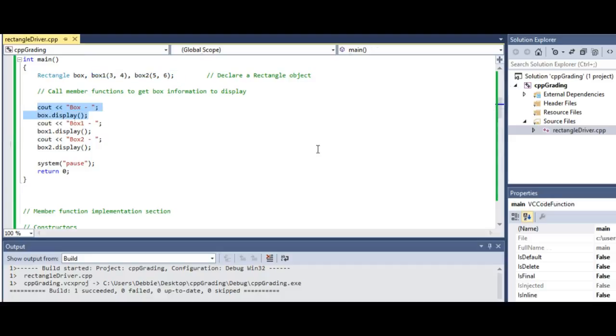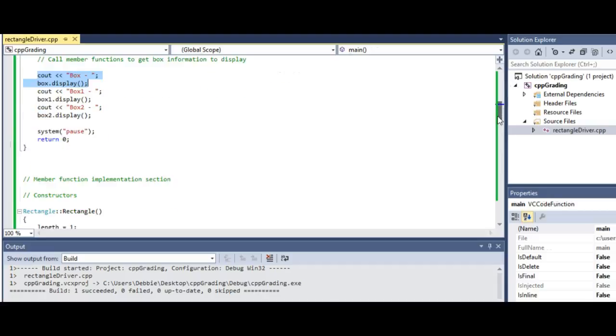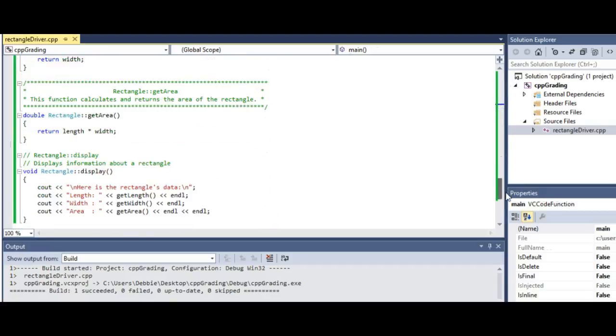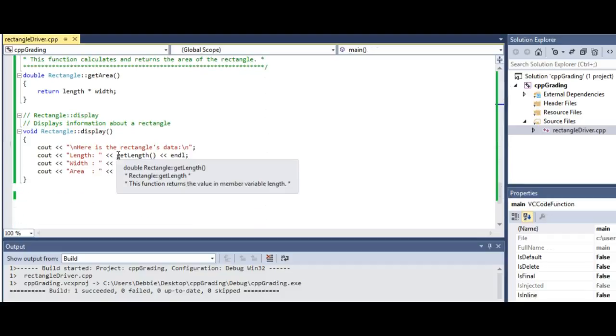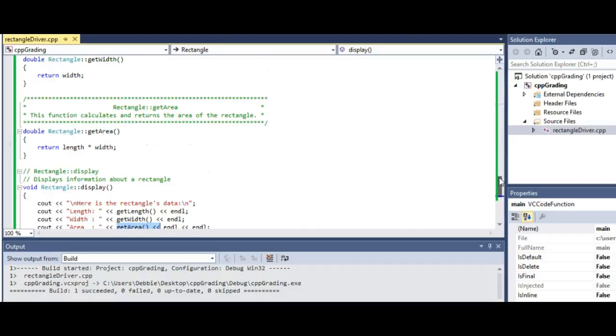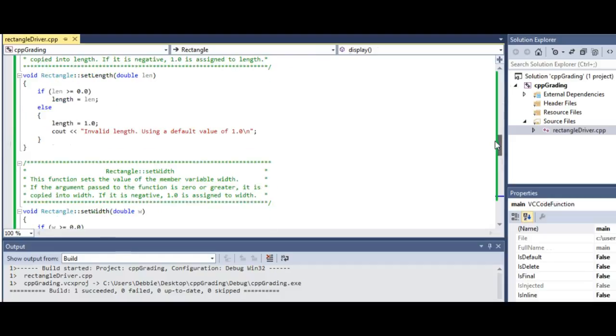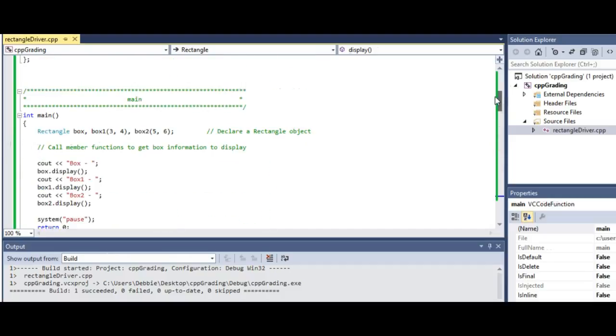Here my display function, if I come down here, actually tests all three of my get functions. Okay, so really the only thing I'm not testing, it appears, is my set length and set width.